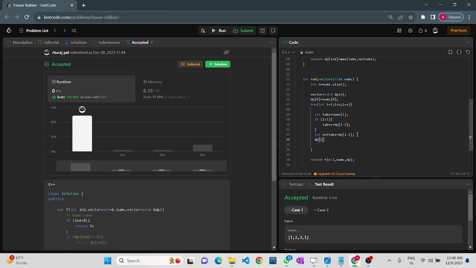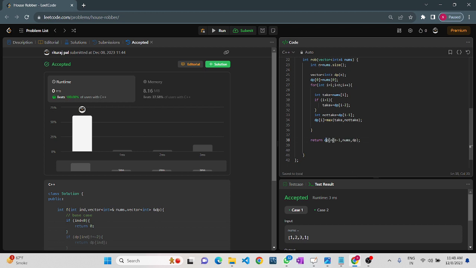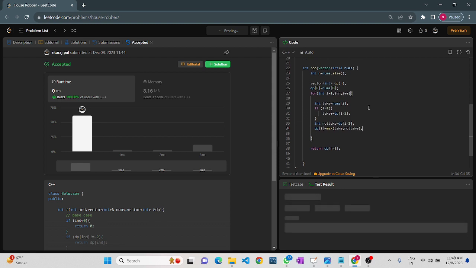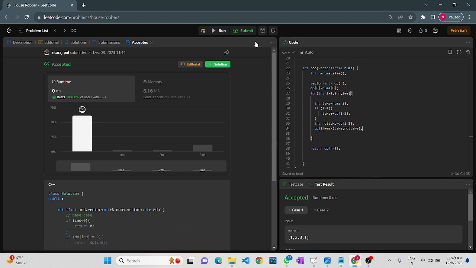And then dp of i is equal to the maximum of take, not take. And then what you have to return, just modify it, dp of n minus 1, and we're done. So let me run it and see what I'm getting. Yeah, this is the correct answer.